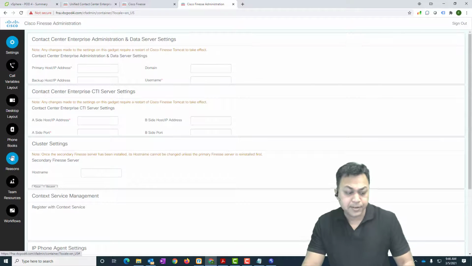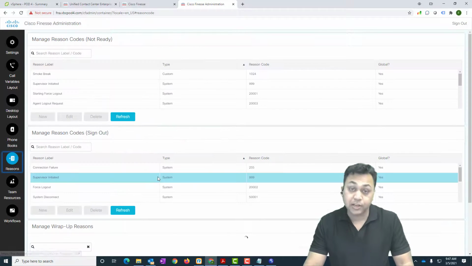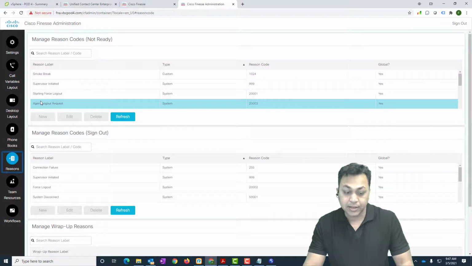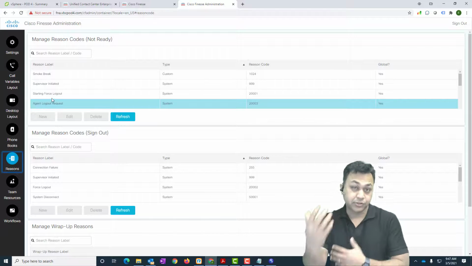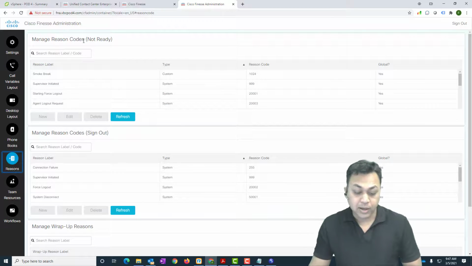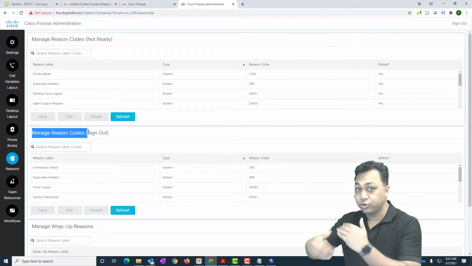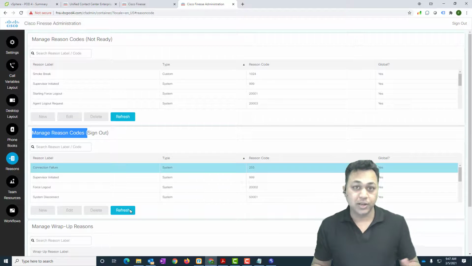Now in the finance administration page, you'll see the reason on the left hand side, and you'll see the bunch of reason codes that I've created. Smoke breaks, some of them are system related or whatnot. So I'm going to create a reason code for signing out. When I'm about to sign out, I need a reason code. I need to tell the system why.